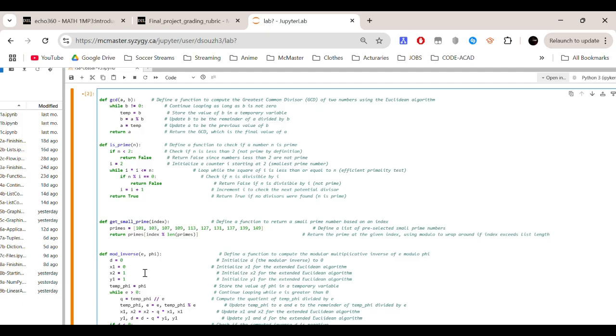Okay, so let's look at the RSA program. This is the top half of my code. In this function, you define a function to compute the greatest common divisor of the two numbers using the Euclidean algorithm. So you continue the loop as long as b is not 0.